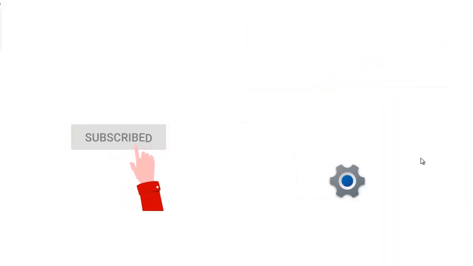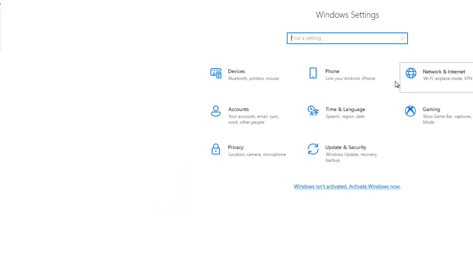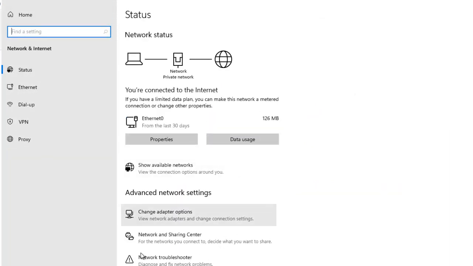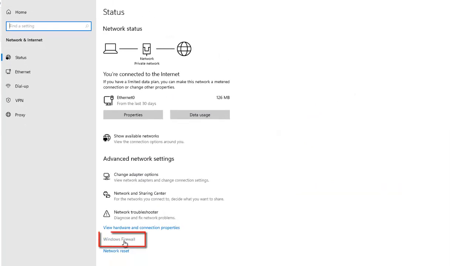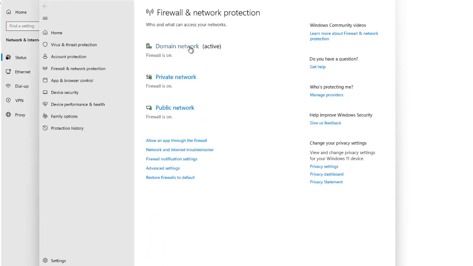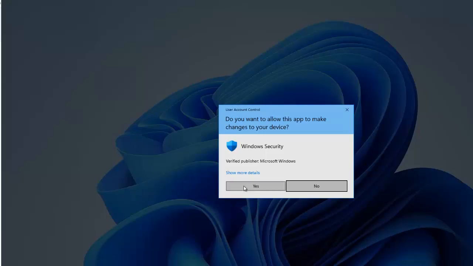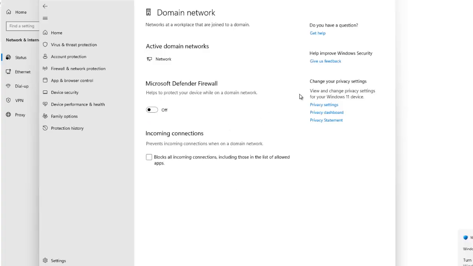Go to Settings. So under Windows Settings, I need to go to my Network and Internet. And here you can see we have the option Windows Firewall. And here you can see for the domain network, the firewall is on. I can decide to just click on it and see the Microsoft Defender Firewall. I'm just going to turn that off. Say yes, and it's turned off.